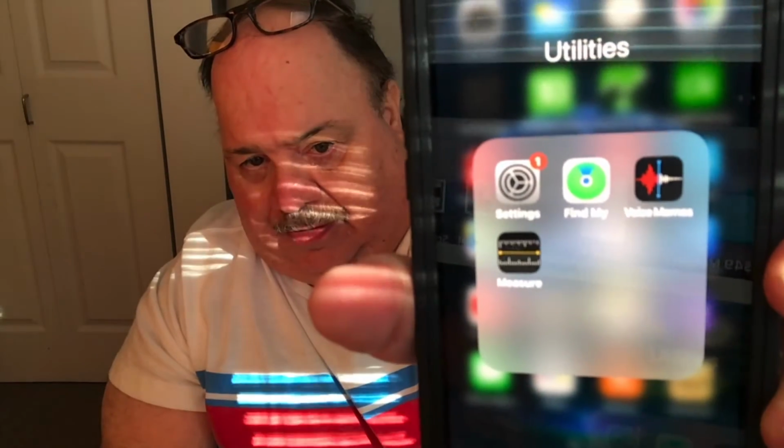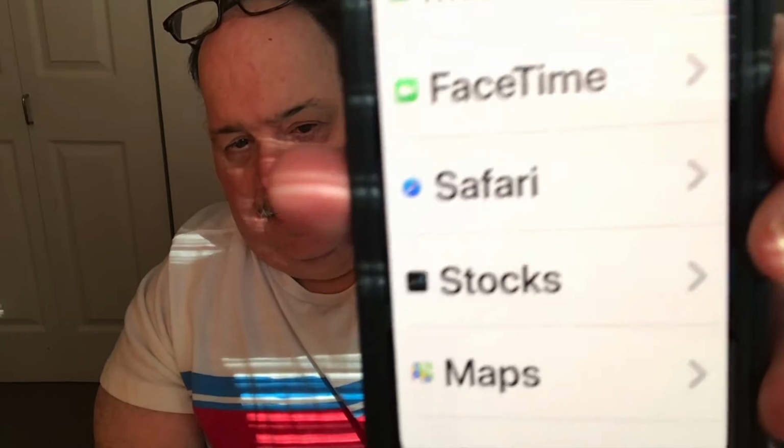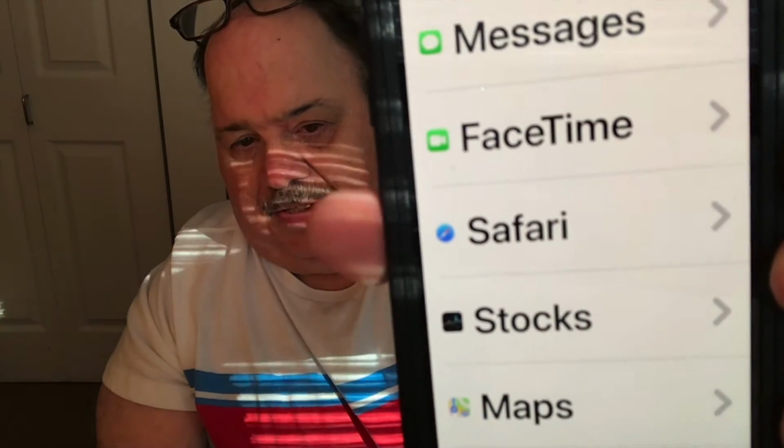You go to settings. Settings right there. You hit settings and you want to look for Safari, and it's way down there. There's Safari. It's backwards, sorry about that, guys. And you click on Safari and you look for clear history.